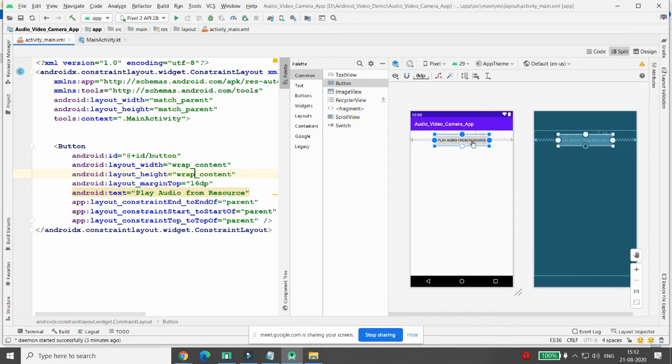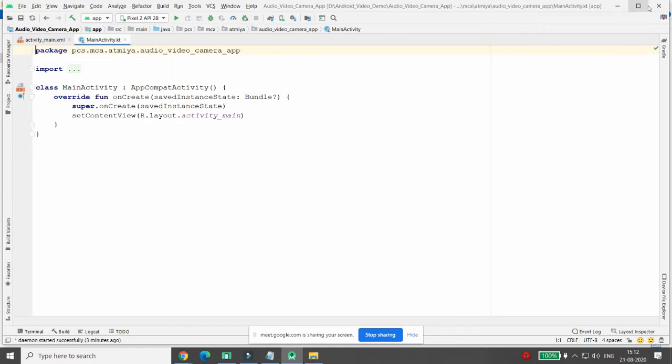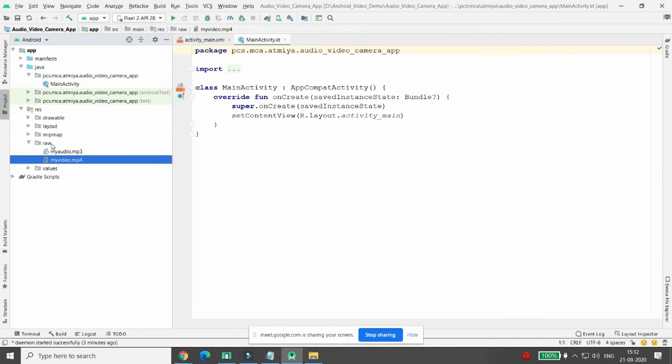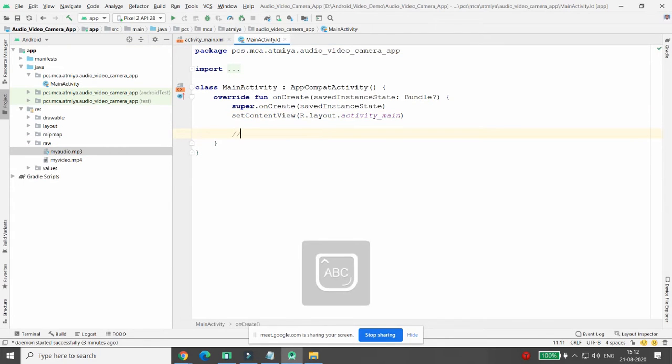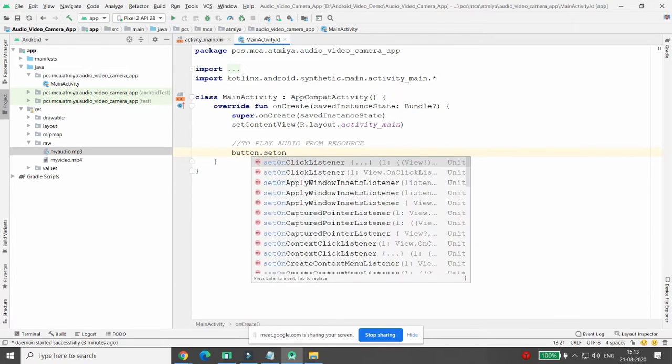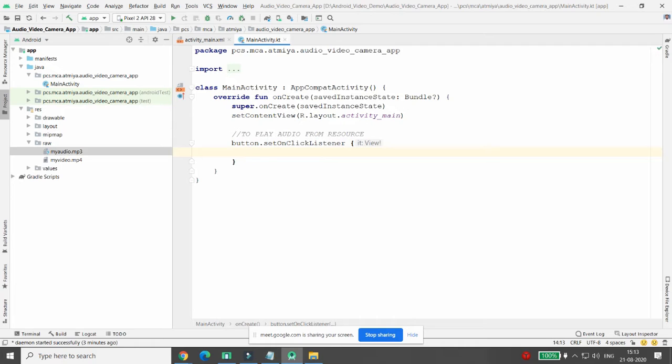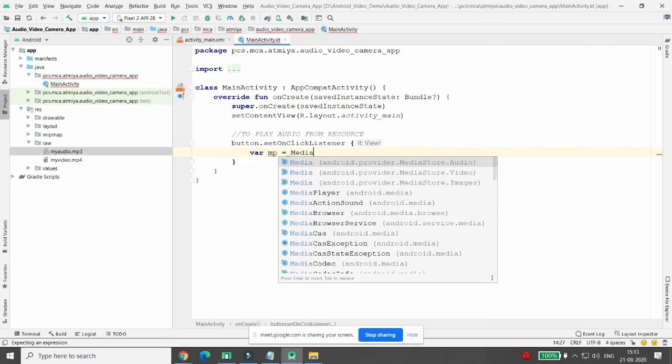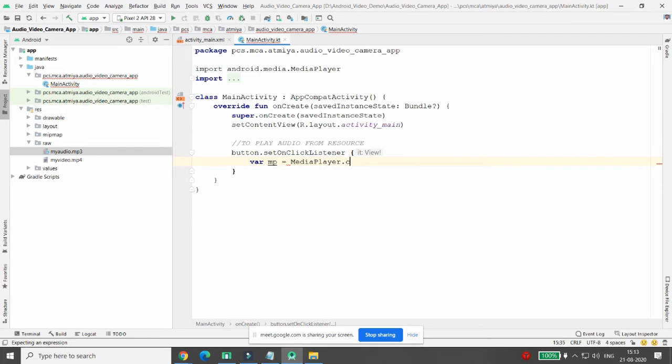Now whenever the user clicks on this audio button, I want to play the music file, that is the file I copied over here in the raw folder, my audio.mp3. So I want to play that particular music. I'm writing the code to play audio from resource. The button ID is button. Whenever the user clicks on that button, you can call button.setOnClickListener, and here you can create the instance of a media player. So you can simply write variable mp is equal to MediaPlayer dot, and you can call the create function.